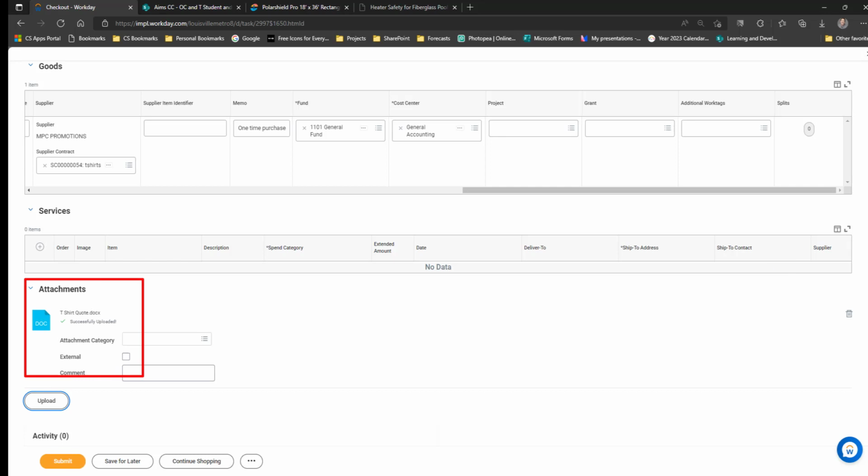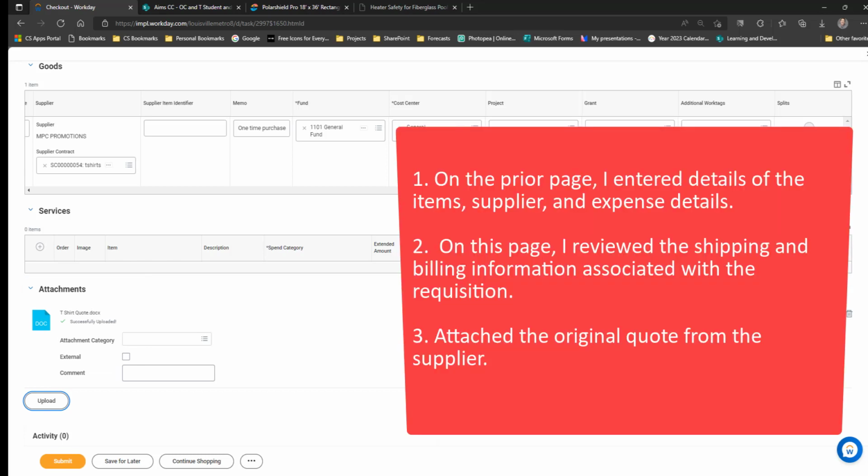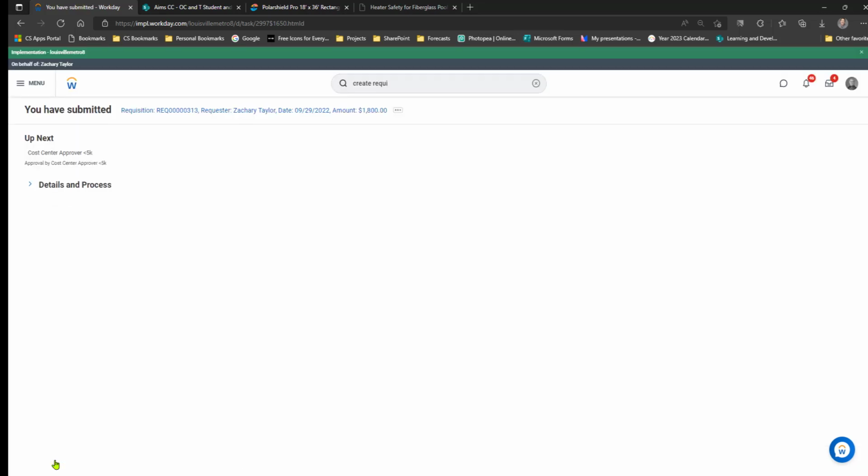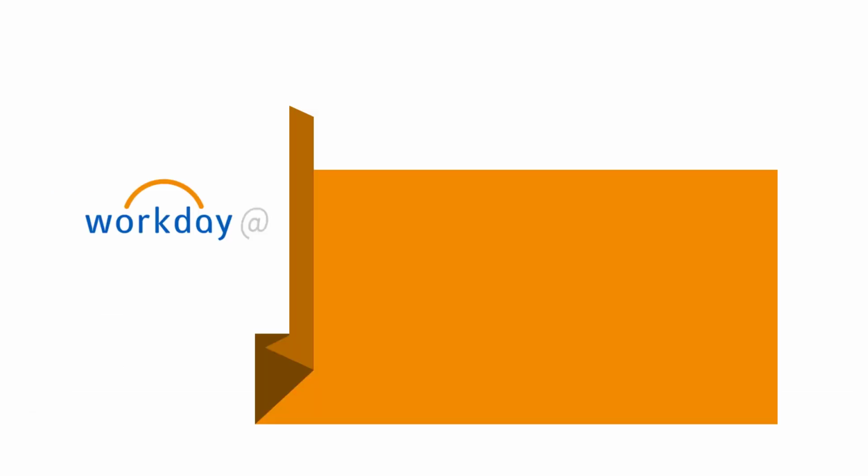Before I click Submit, I'll review what I've done. On the page prior to this, I gave the details of the items, supplier, and expense details. On this page, I reviewed the shipping and billing information associated with the purchase and attached the original quote from the supplier. To submit the requisition, I'll click Submit. This will initiate the approval process for this non-catalog purchase requisition.